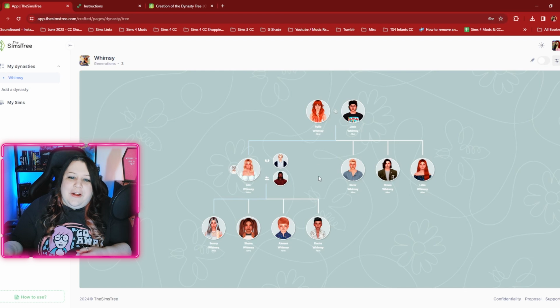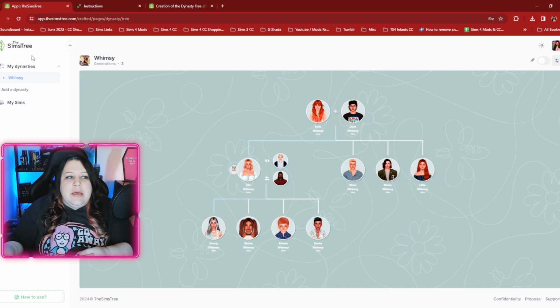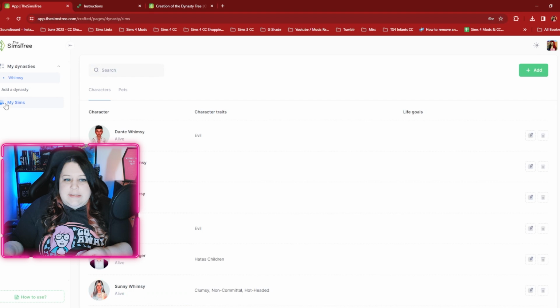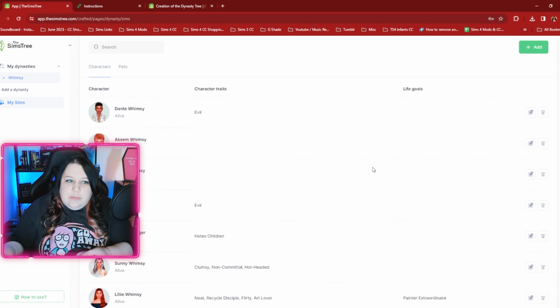Now comes the part of how to actually get your Sims populated into the tree. What's really cool about this is that instead of just adding your Sim directly here on the tree, there's actually this tab for My Sims. And you get to add in all the Sims that you want to populate on the tree.